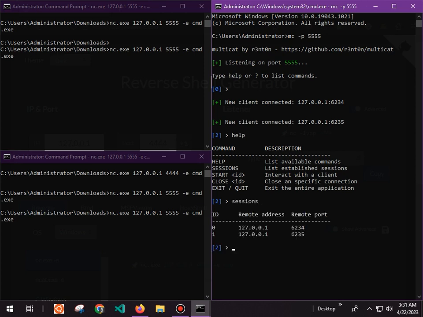Now you can see I have multiple sessions of netcat at same time. Now I can handle multiple connections at the same time.